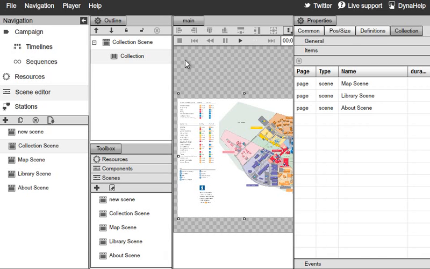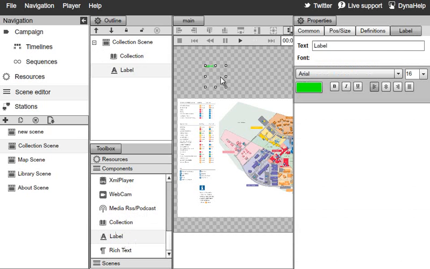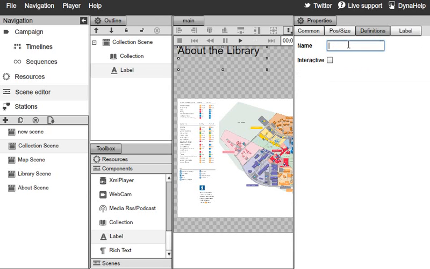Next, what I want to do is put a couple of labels here on top. So I'll switch to components and put a label right here and put in about the library. Change the fonts. And so what I'd like to set up is that when a person touches the about library label, it will actually show us the about scene information. So while the about library label is selected, I'm going to switch over here to the definition. I'm going to give it a name. I'm going to call it the about library and make sure that this label is interactive.